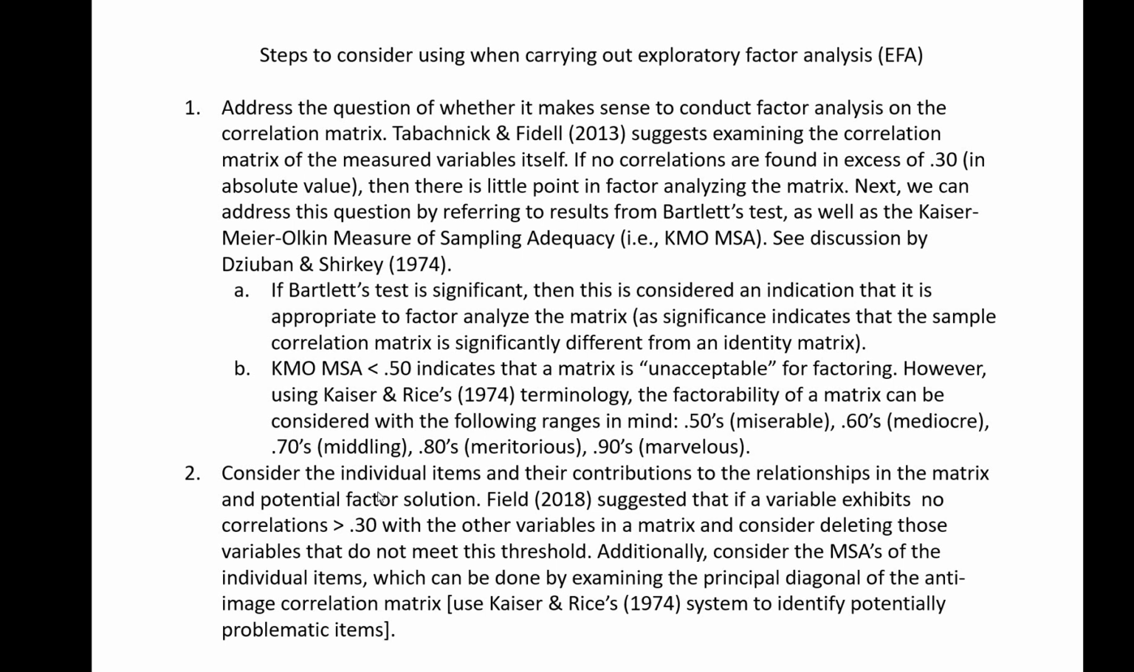Now before we get on with actually analyzing the data using SPSS, let's consider some steps when carrying out exploratory factor analysis. Step one, you need to consider whether or not it makes sense to carry out factor analysis on the correlation matrix. There are various ways of assessing this. Tabachnick and Fidell suggest examining the correlation matrix for the measured variables itself, and if you have no correlations in excess of 0.30, then there's not much point in carrying out the analysis.